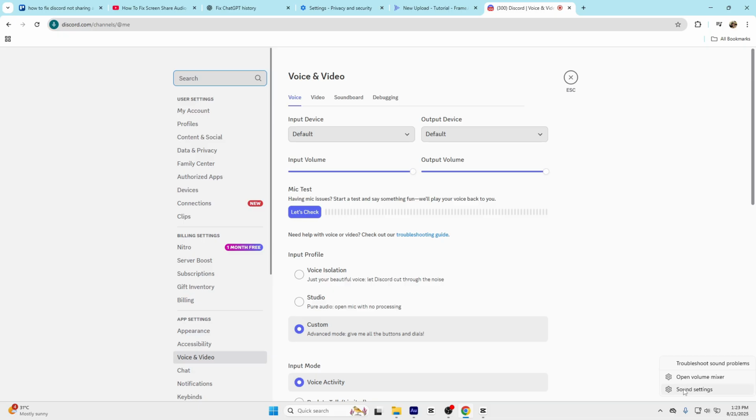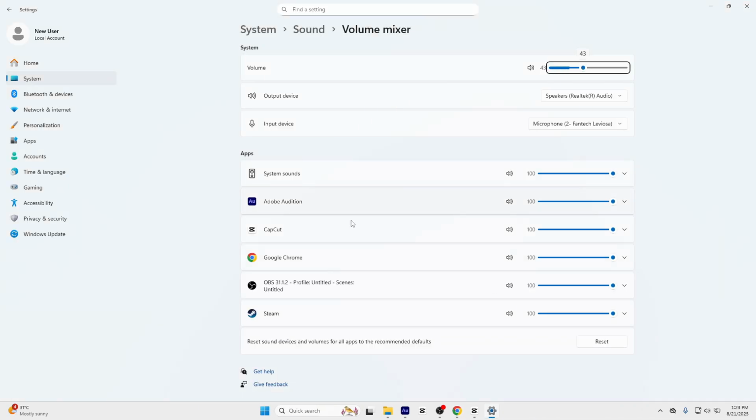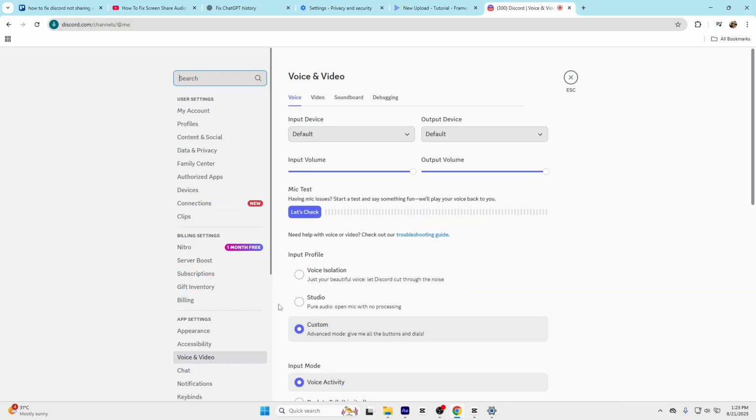Once everything looks good, return to your voice channel and restart your screen share. And that's it. That's how to fix Discord not sharing audio.